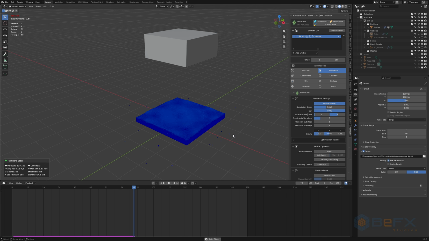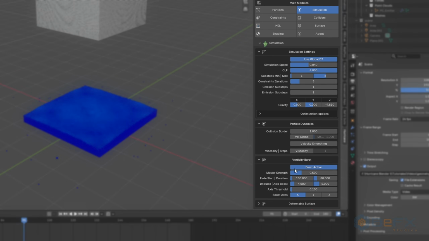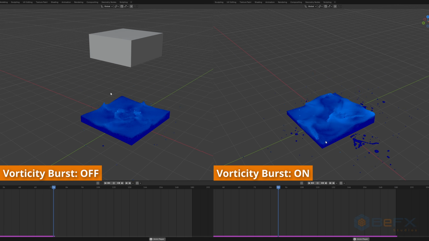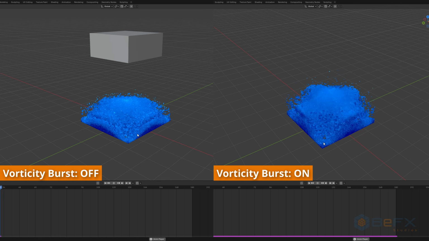To enhance the result, we enable the Vorticity Burst tool. This feature injects extra inertia into the particles, creating a much more dynamic and visually striking fluid motion. We specify the duration of the vorticity in frames, its decay time, the impulse force, and the axis affected by the extra inertia. We clear the cache and play to observe the results. We can appreciate how the fluid now exhibits much more detail and a far richer wave motion, delivering a significantly more interesting result.